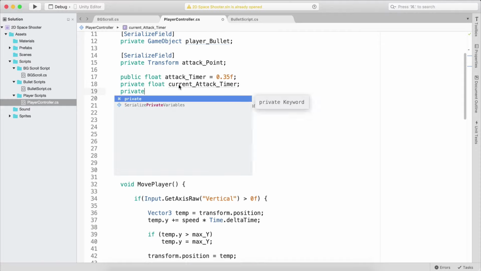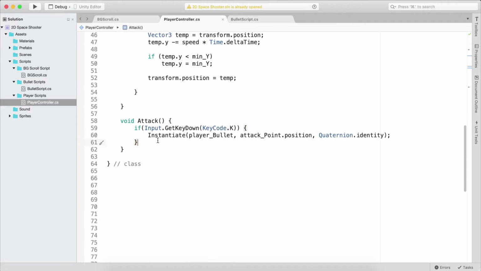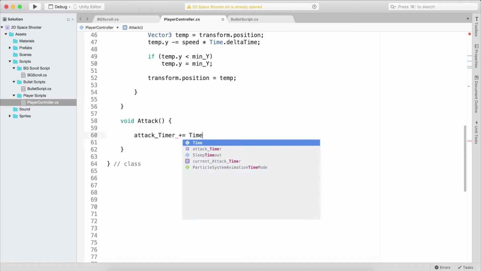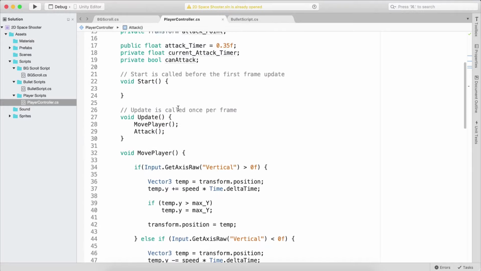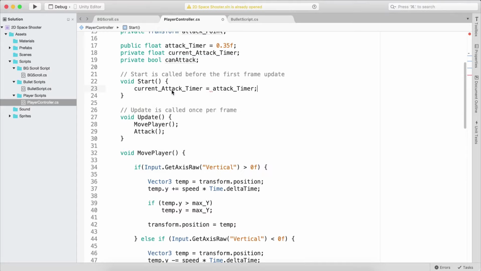And we have a private bool can attack. Voila. So what do we need to do with this? Well, in the attack right here, I'm going to take this. And in the attack, the first thing that we're going to say is attack timer plus equals Time.deltaTime, you see? And what we need to do is also store the current attack timer in the start so that we know what the value of the current one is. So here we're going to say current attack timer is equal to the attack timer.